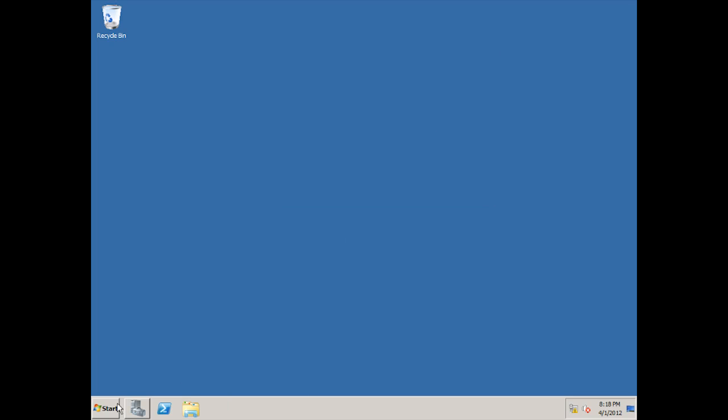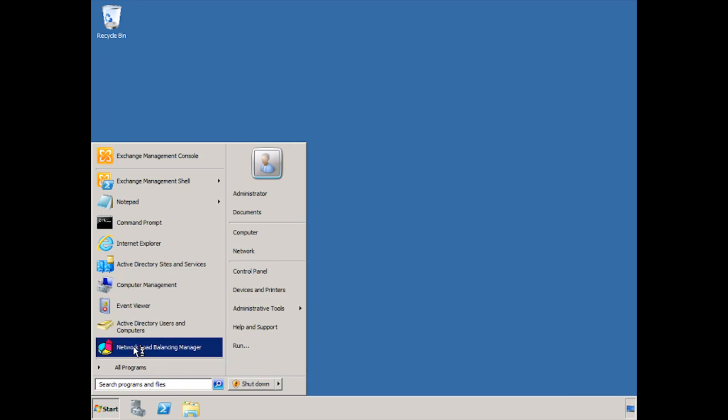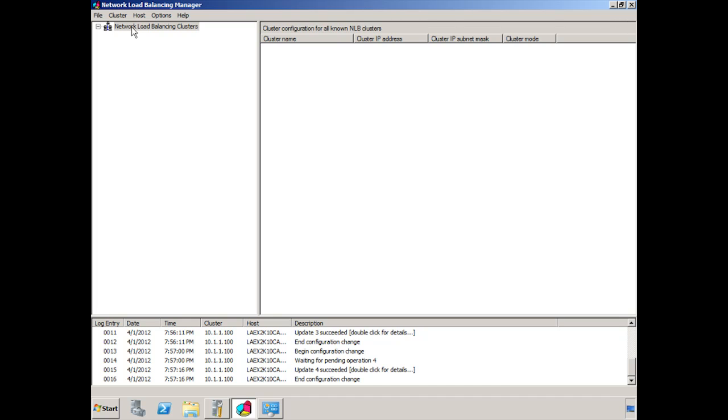We close out. And the next part is to open up our network load balancing manager. You can see some log entries down at the bottom as I was working with this and configuring it, making sure everything was working properly. Once I was convinced that it all worked properly, I deleted everything and started again. So that's the only reason for the messages down in the logs below.